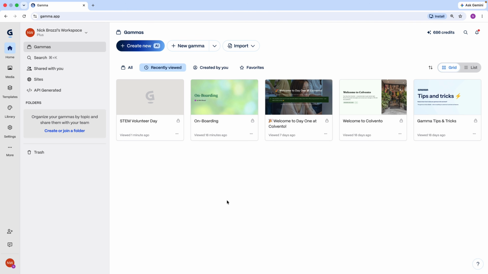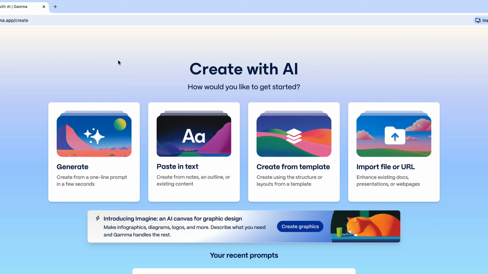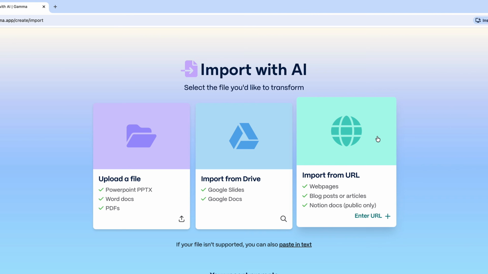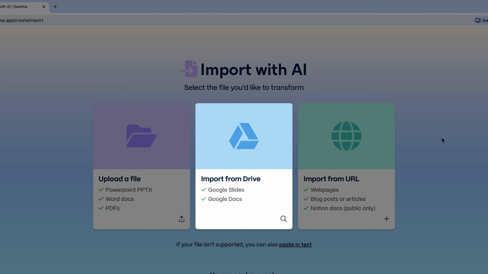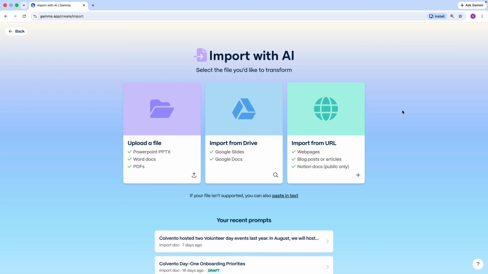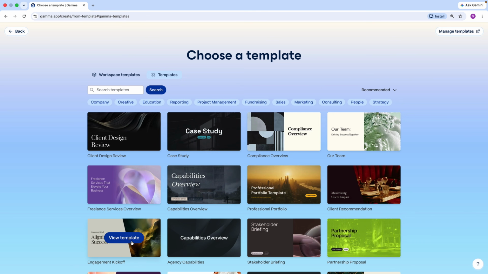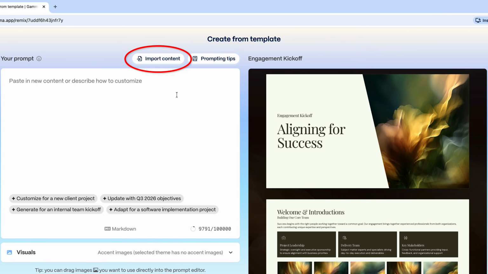To import information, I'll back up and use the Create with AI option again to make a presentation. But here's the key. There's an option here to import file or URL. You can import a document, PDF, or even an existing PowerPoint presentation, or import from Google Slides or Google Docs. Or even better, let's say you really liked one of those templates. We can back up, go to Create from Template, choose the template first, then before anything else, choose Import Content.